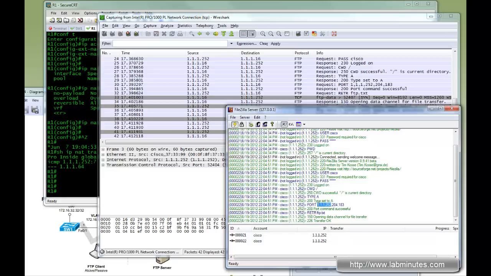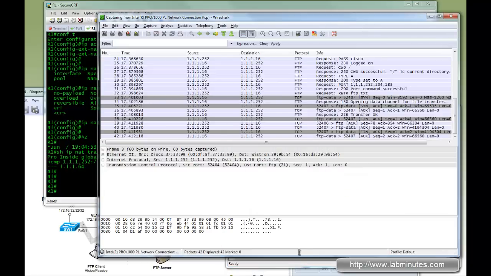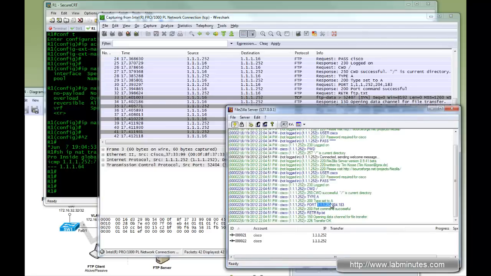Here it's 111.252. And again, the router has already fixed the payload. The IP that's embedded, the client IP embedded in the payload, is replaced with the NAT IP, and also the port. Okay, and you can see it retrieved the file. I have a file called ftp.txt.